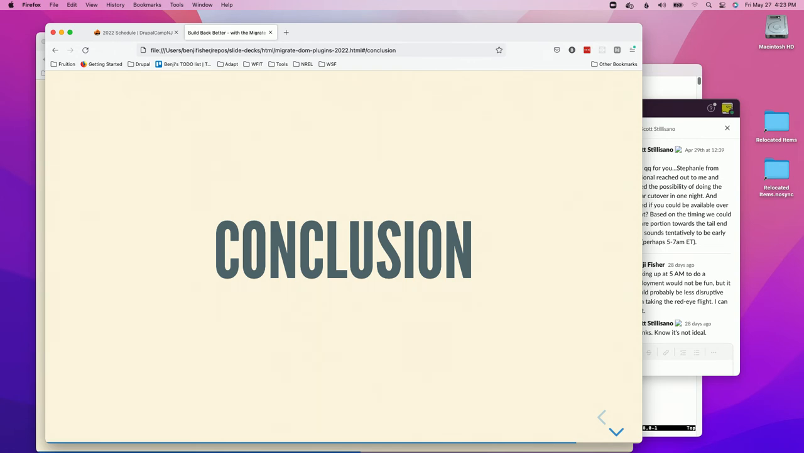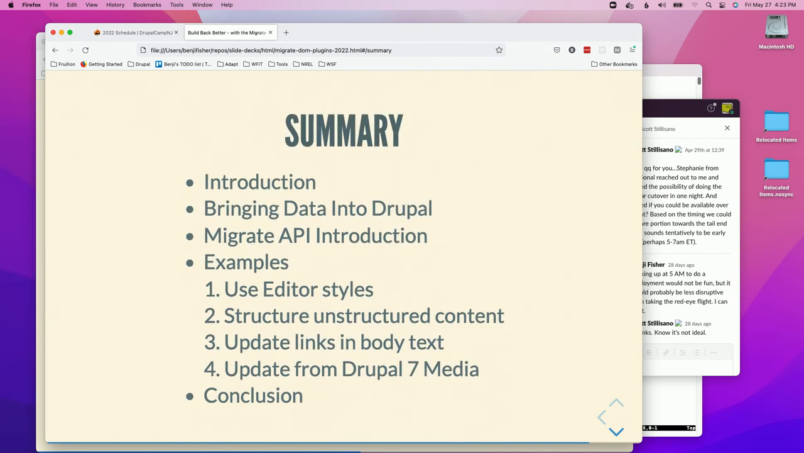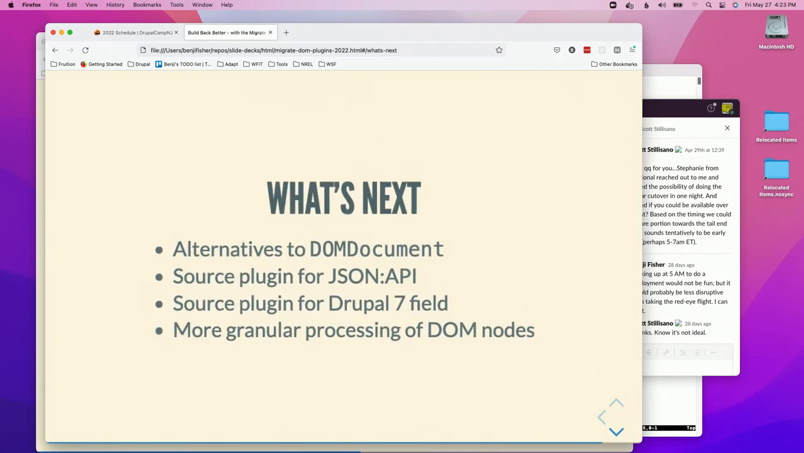Feel free to email me about them or look at the slides, but for time, I'm going to jump to the conclusion. So again, this is the same outline that I gave at the start: bringing data to Drupal, an introduction to the Migrate API. I got through the first two examples, didn't really have time for the third and fourth examples, and we're doing the conclusion.